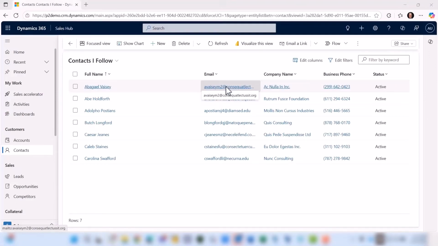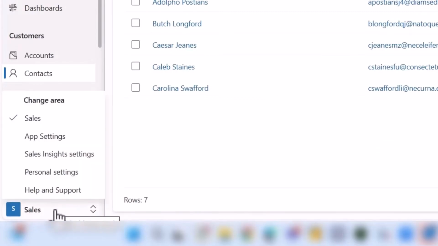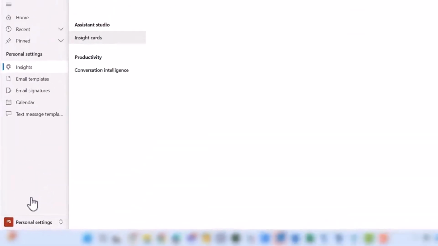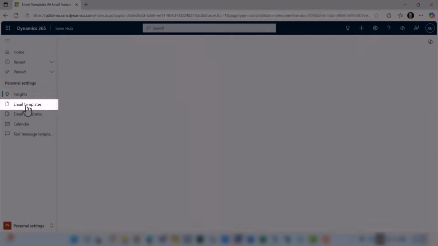Now I want to show you how to create your own email templates that you can use in quick campaigns. What you do is click down here where it says Sales, and we're in the Sales Hub app, so templates are found here under Personal Settings. This may say something different depending on your app. If you're using CRM Plus, it might say something like Lookup Values or Admin or something, but in this case it's Personal Settings. And you'll see an item here on the left called Email Templates.